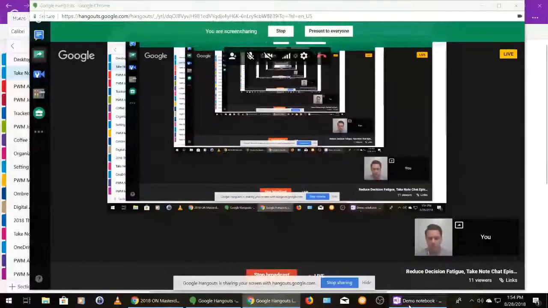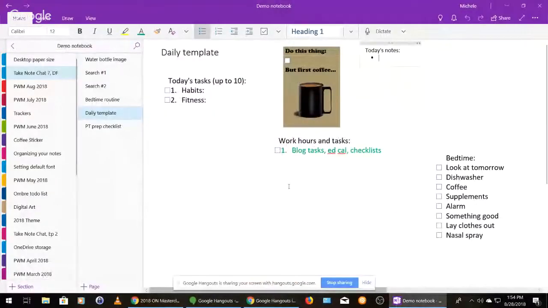Okay, so I'm going to jump into the next tip. So I am going to go ahead and share my screen in a second. Okay, so we should be seeing a OneNote page with a daily template, and it has a tan coffee sticker on it. Yeah, it looks like we got it.